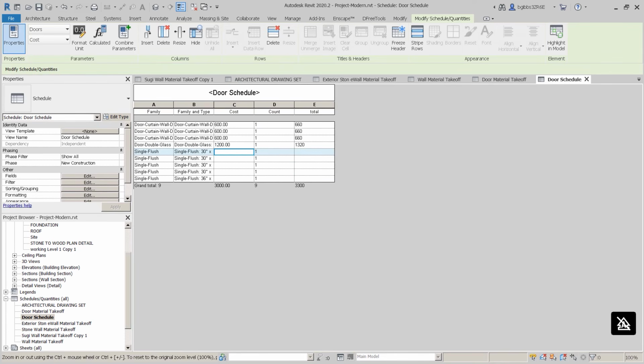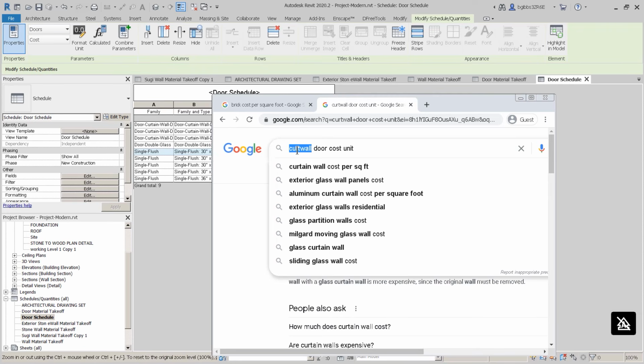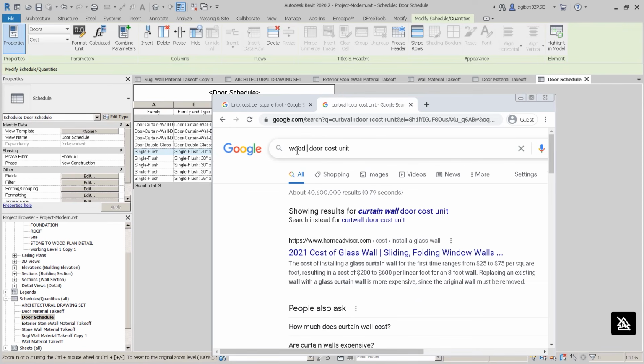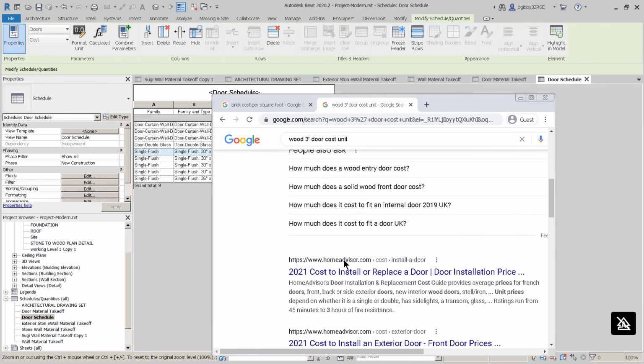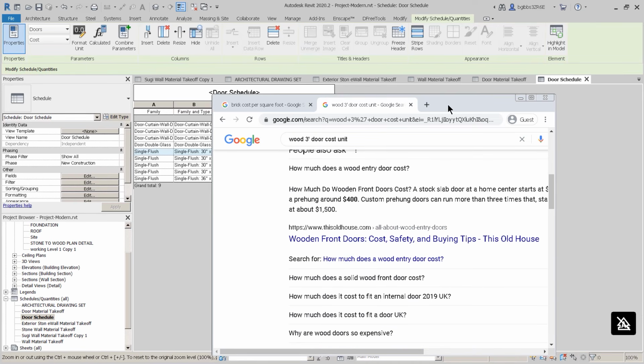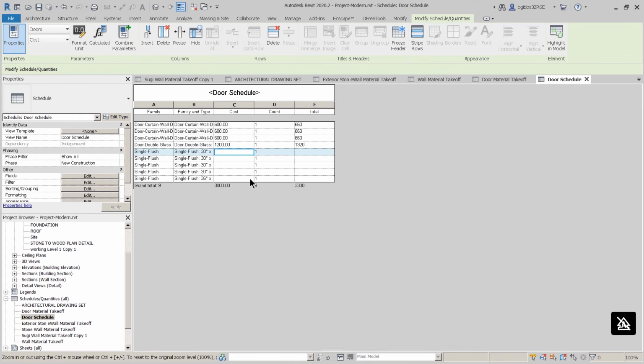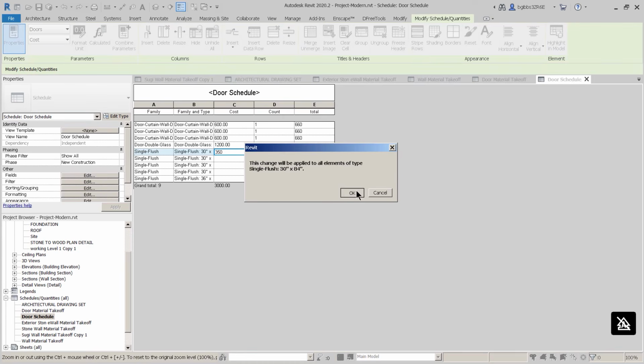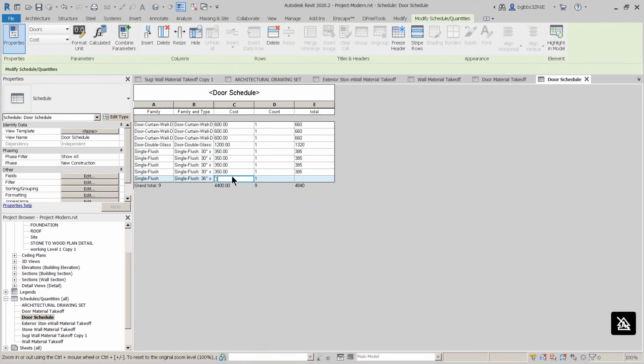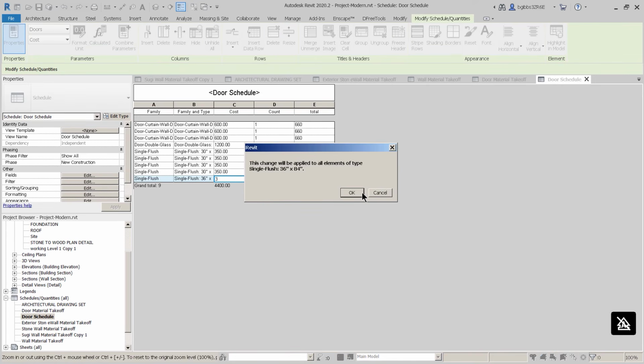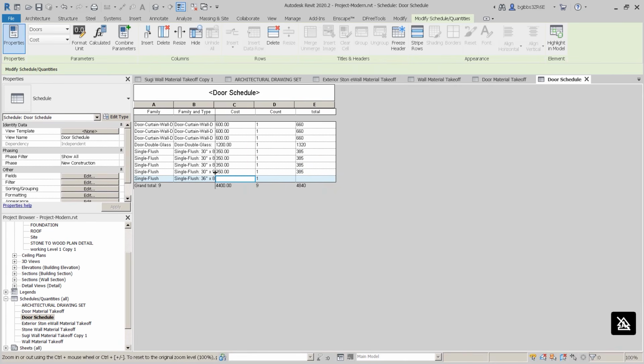And we'll come back and we'll also say wood door cost, 3-foot door cost, and we'll look at something about 400 is something that we'll just use for this model. So we'll do actually 350 because these are not entry doors, and that'll change it for all the types. And we know that this smaller door, or this actually is the biggest door, so we'll put this one at 400.